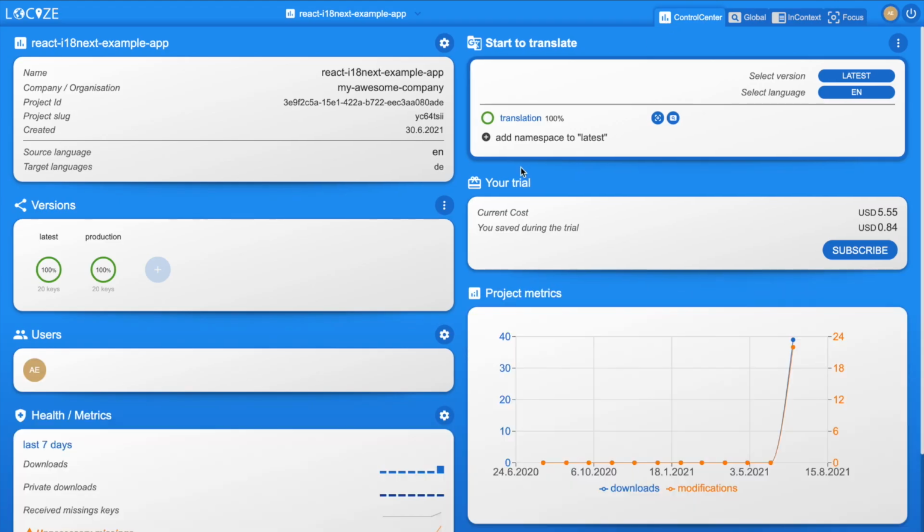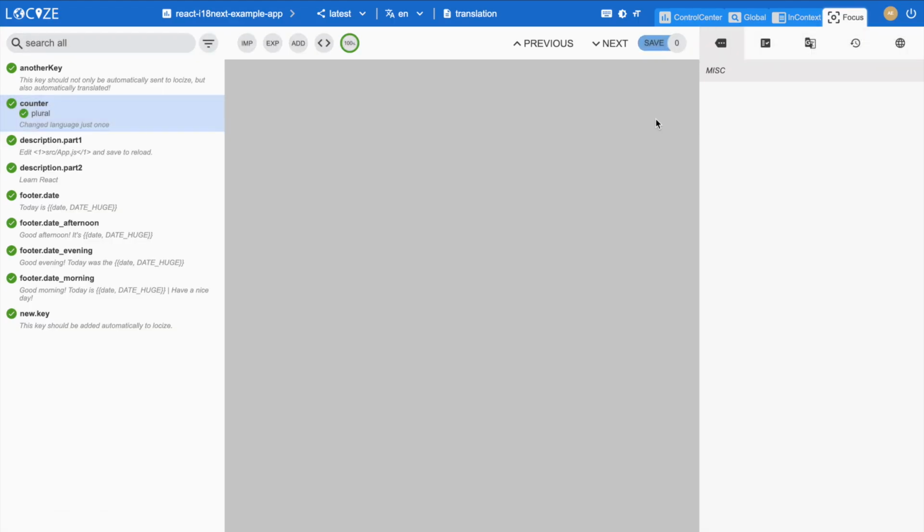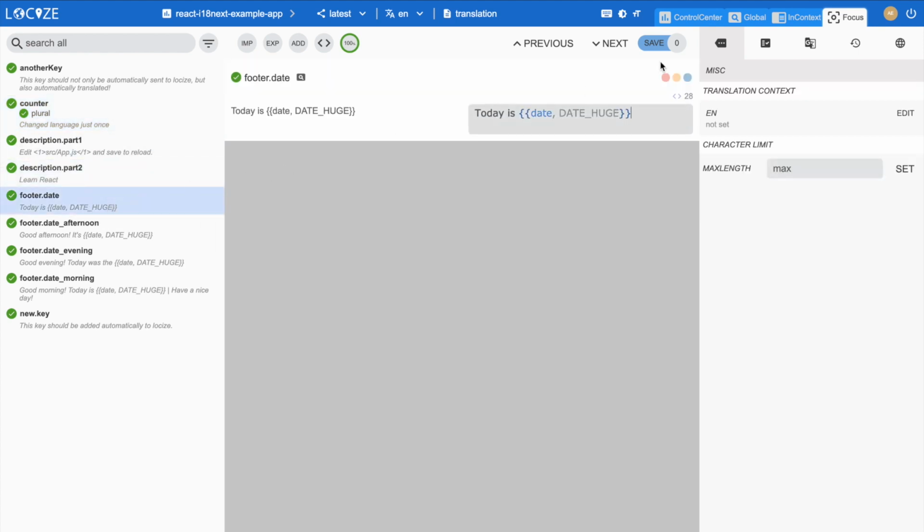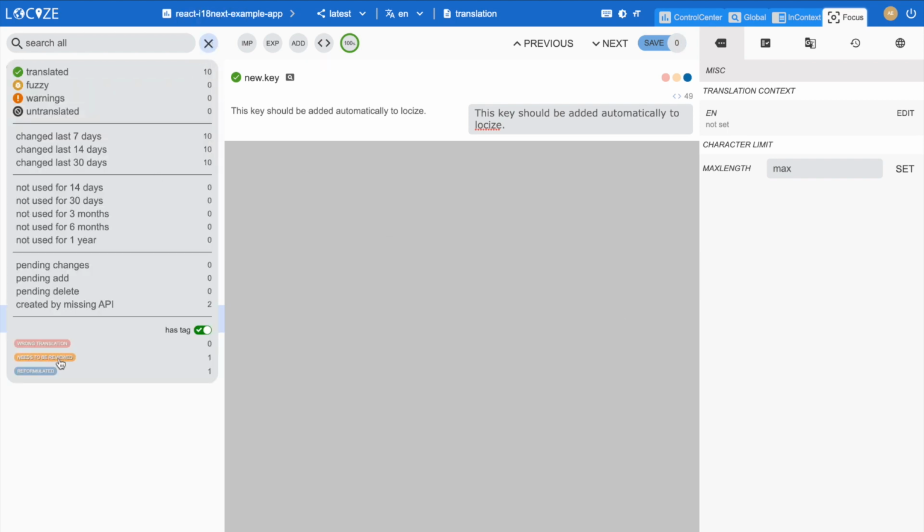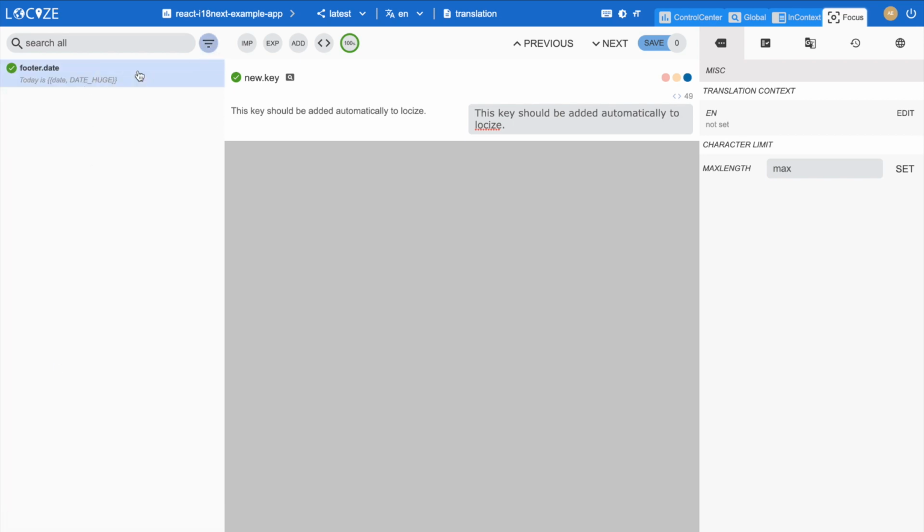All this is also possible in the focus view. Select the segment and mark it with the appropriate tag. And another one. You can save individual changes or all at once. Also in this view we can filter by tags, like we've done in the global view.